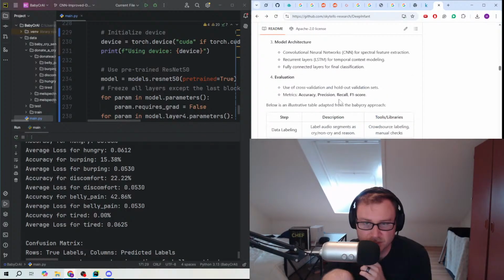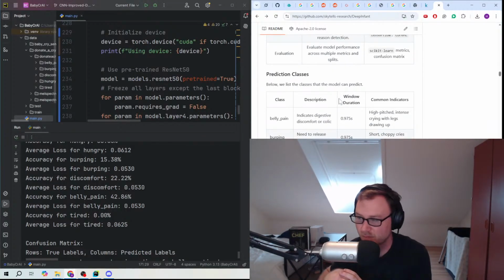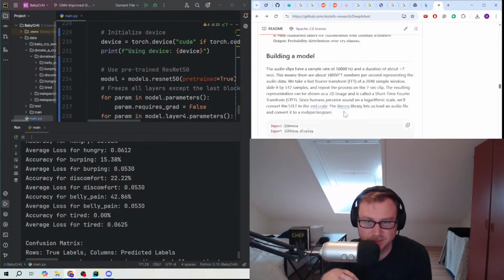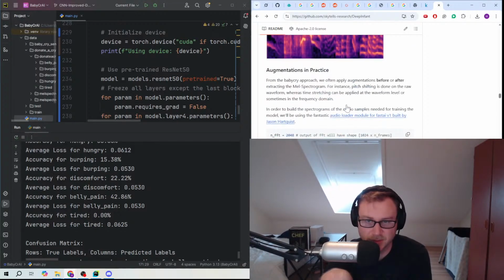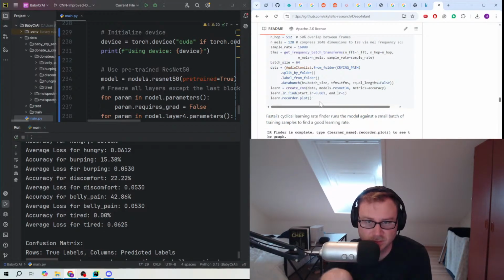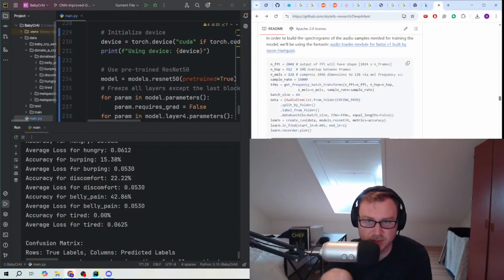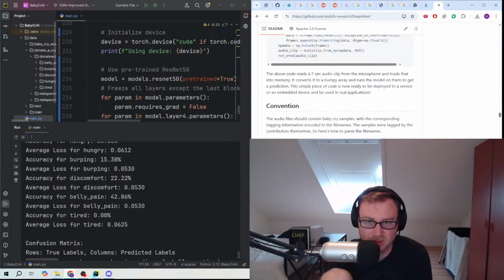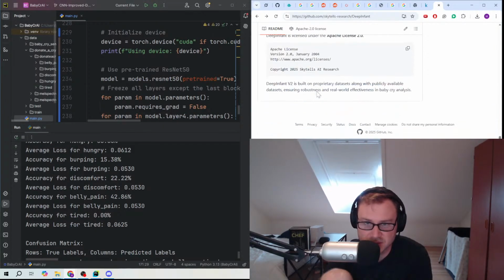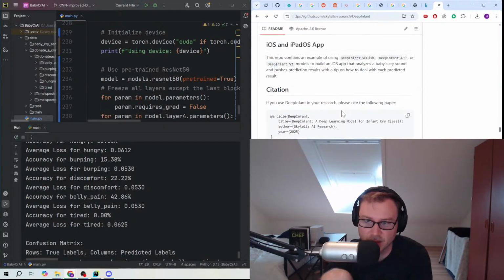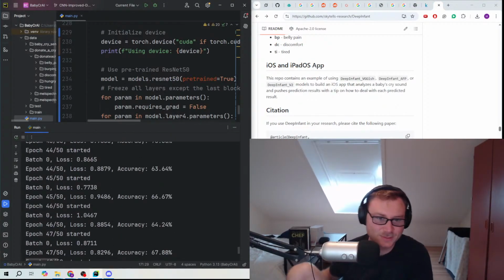So here's what I'm going to do, because the augmentations would be helpful. What I think I'm going to do is just tell Grok to adjust my model based on that. But look at this. Wow.